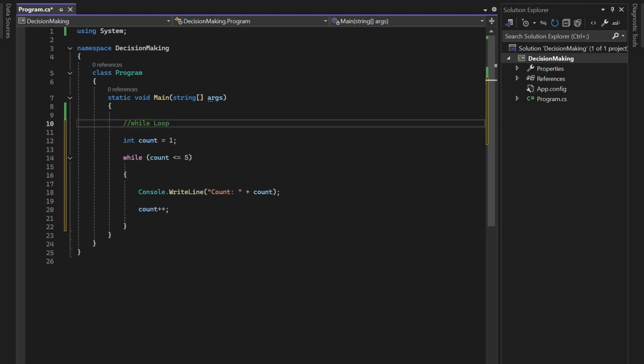Okay, now let's see the while loop. The while loop is similar to the for loop, but we mostly use it when we don't know beforehand exactly how many times the loop should run. int count = 1 is like the initialization part of the for loop. And while count is less than or equal to 5 is like the condition that we have in the for loop. And the third part of the for loop was the update, which we can see here.